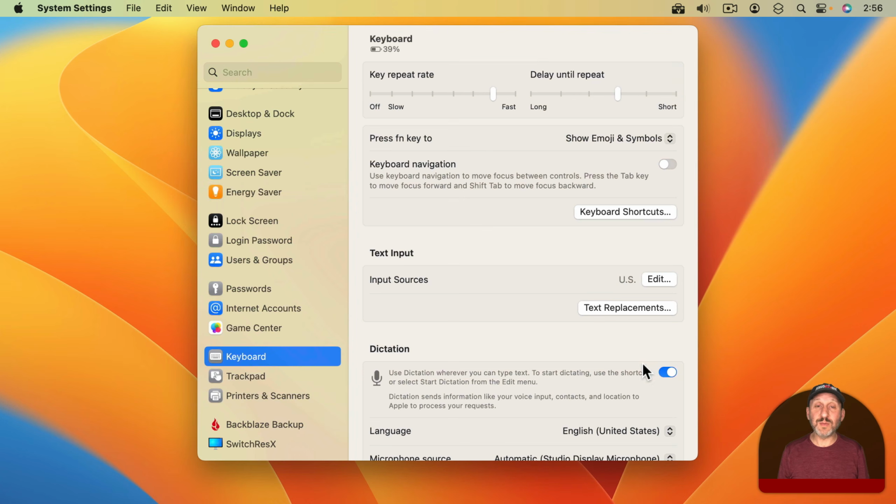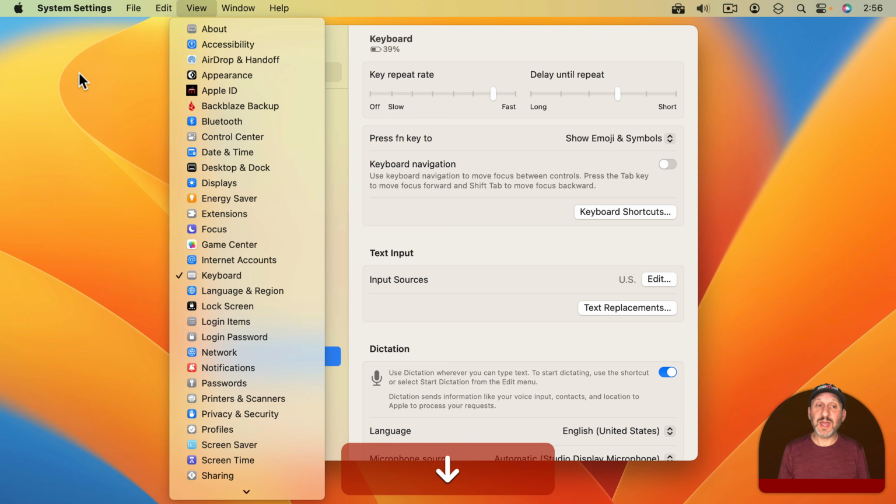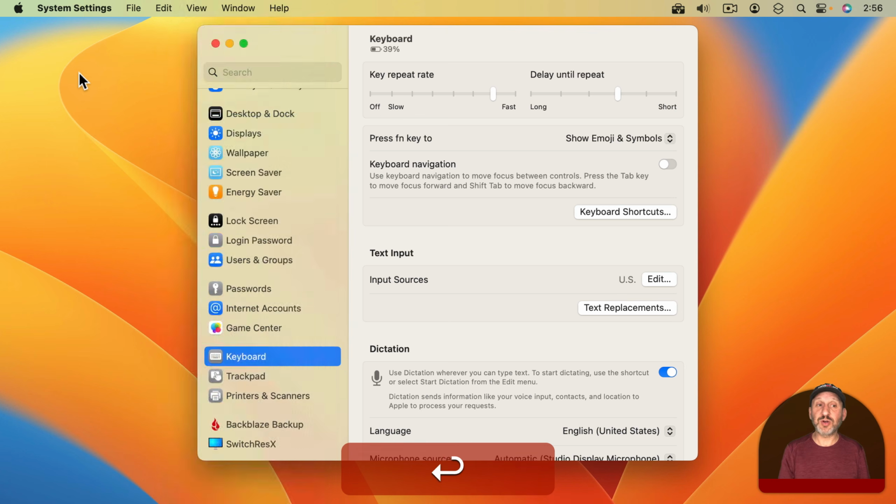Now if I want to use the menu bar I can do Control and F2. I need to use the FN key in addition in order to use F keys. So I'm going to use FN and then Control and F2, and I can use the arrow keys to move around and then down and then choose a menu item and then return to activate it.